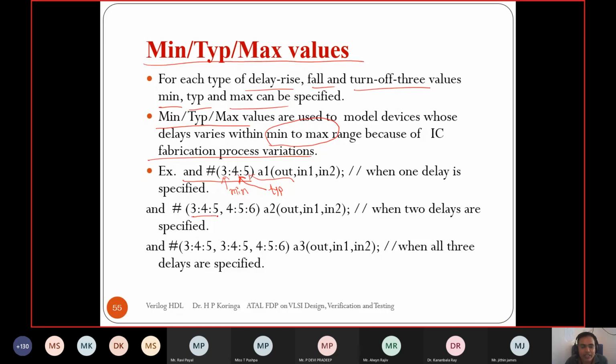If we specified two, then the first is taken for the rise time, the second for the fall time, and the minimum of the two is used for the turn off time. And if specified three, then for each of the rise time, fall time, and turn off time, the min, typical, and maximum values are specified separately.